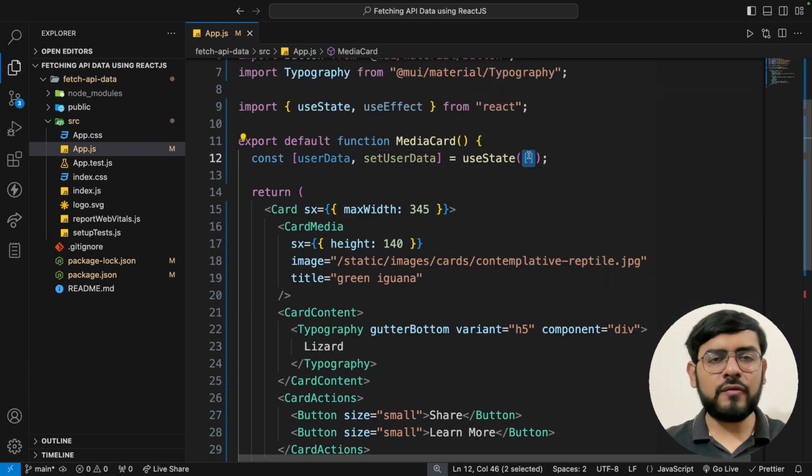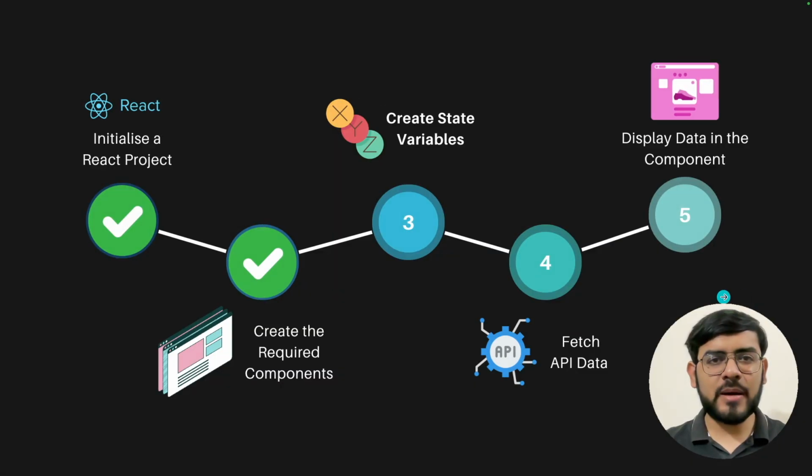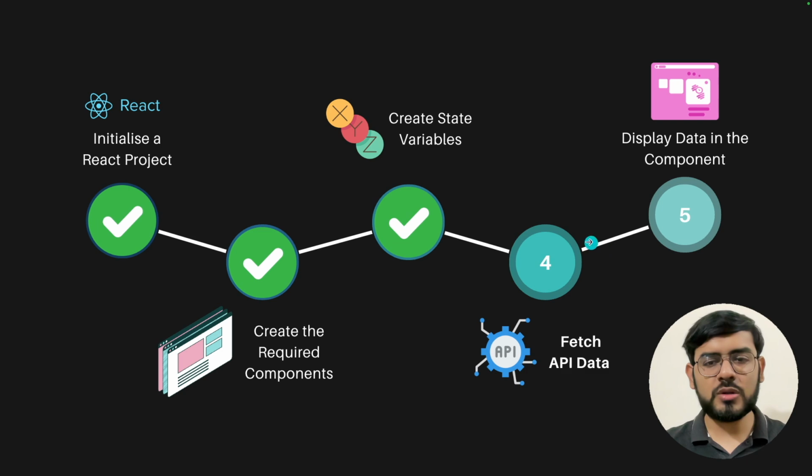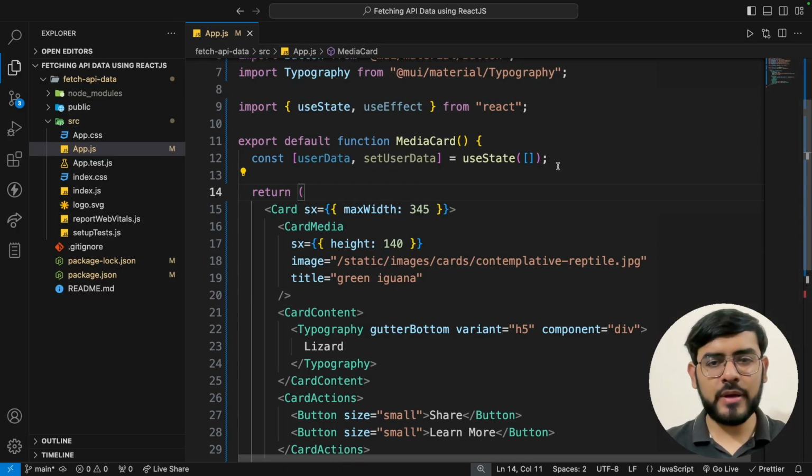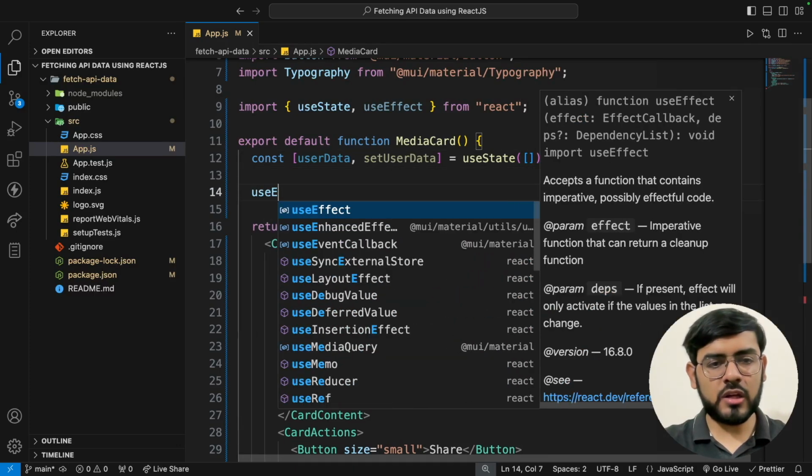Now I know for a fact that the API is going to give us an empty array here, but you can always double check with the API response. So that's the third step checked off as well. That brings us to step number 4, where we have to actually fetch the API data. So let's head back and try to connect to the API. For this, we need to use the useEffect hook.